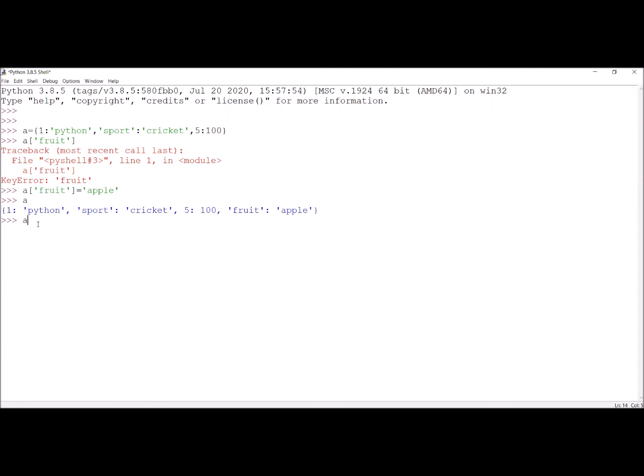Now this time I am taking A of some 10. The key value 10 is not there. Its corresponding value, I am taking some complex number 3 plus 2 z. Now this will be added to A. This is how we can add a new item, a new key and its value to the existing dictionary.